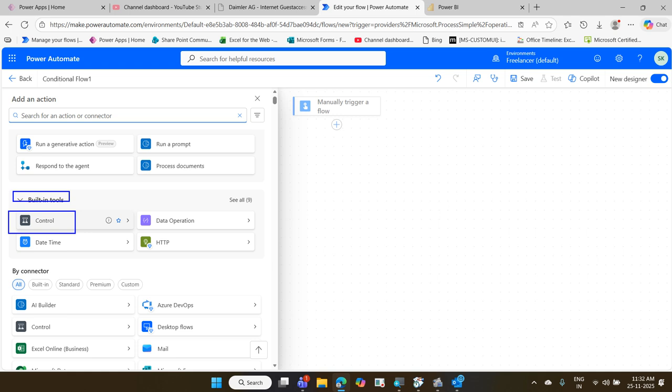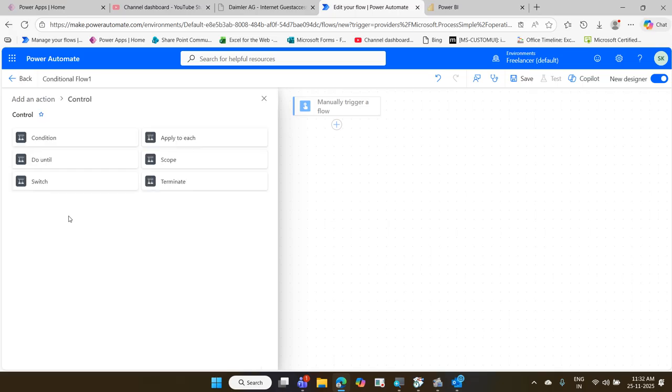Click on controls. When you click on controls: condition, do until, switch, apply to each, scope, terminate. We cannot see all the 6 options now. We'll see one by one. Let us click on condition. I click on condition here.